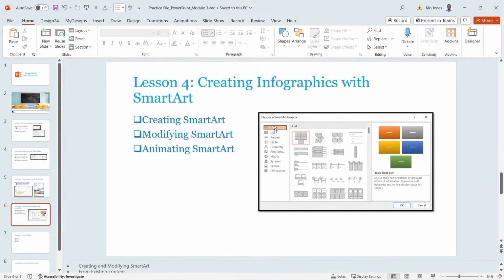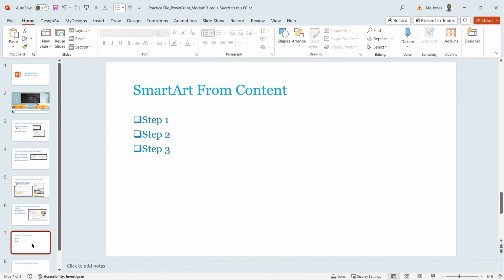We can see that we have different sections, such as if you want to express an infographic as a list, a process, a cycle, so forth and so on. What we'll talk about is how we can convert SmartArt from existing content.